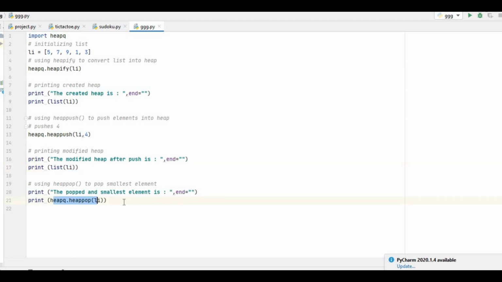Then here heap.pop of Li. When you see the heap pop, it will remove the lowest element, the smallest element from the heap.